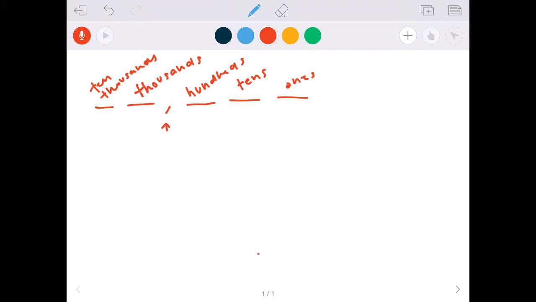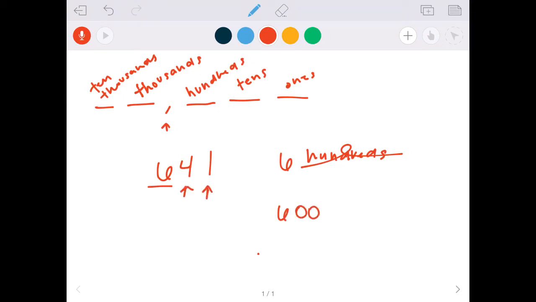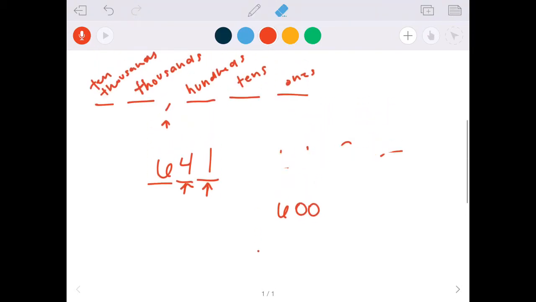So if you're given this number, 641, and you want to know the value of the 6, the number in the hundreds place, you can always say, okay, well, 600s, but sometimes you need to write out the number and not the spelling, so I can't say 600s. So I would say 6, and then how many zeros come after? 1, 2, because there are 2 spots after.